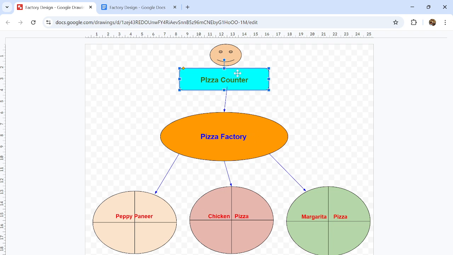So you order at the counter, and then the counter person will serve your order by using this pizza factory. They will tell the main cooking kitchen factory that we need this many pizzas or this type of pizza.